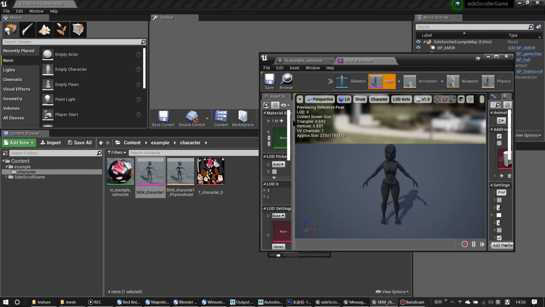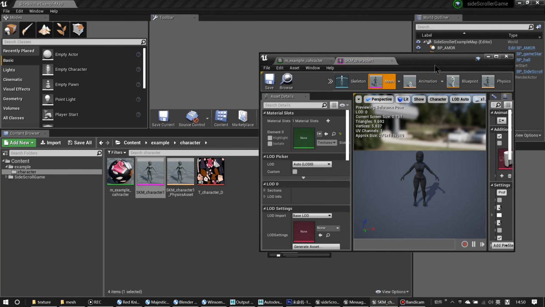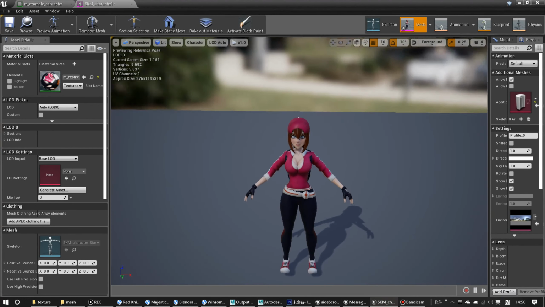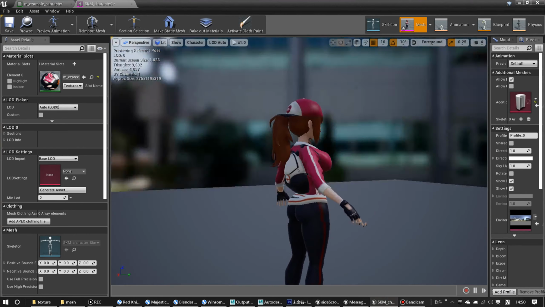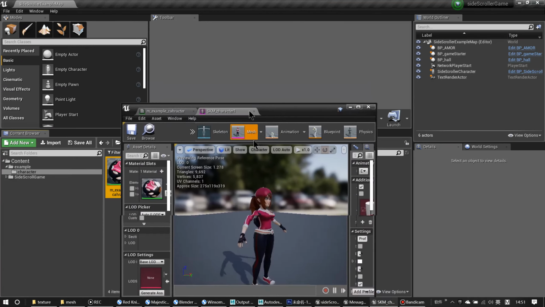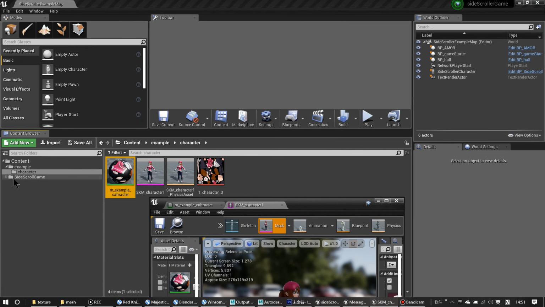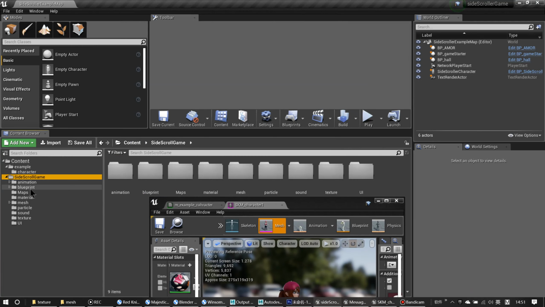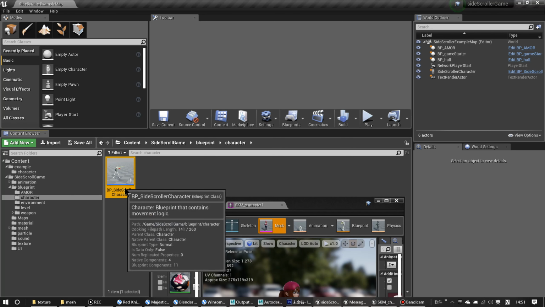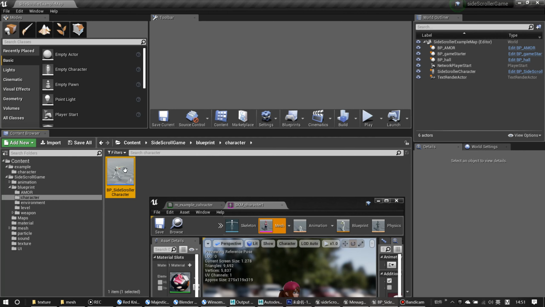Next, we should set the materials of our custom character. Okay, this is a very beautiful girl. Okay, now we should set our character's mesh into the character blueprint. Next, open the side-scroll game folder, open Blueprint, open Character, and open BP underscore SideScroller Character. This is our player's character blueprint.